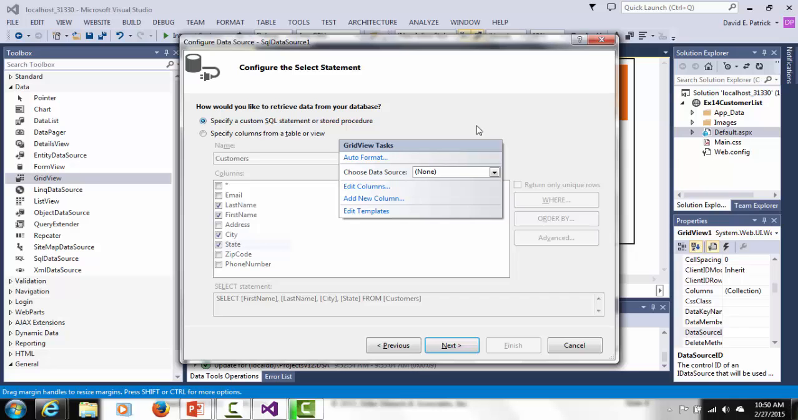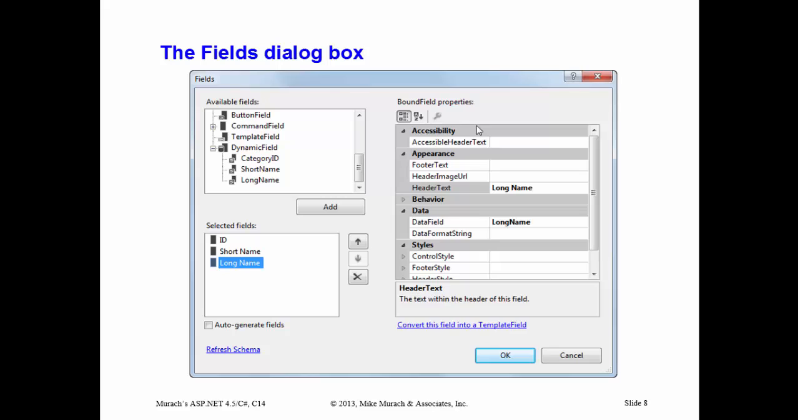While it's thinking about it, I'll jump back to the slides for a second. These are some of the options that we have. Once we start adding the different columns to our grid view, we can go to each column and say things like, what styles do I want, and what data format, where I could set it up to be displayed as a currency or something like that.